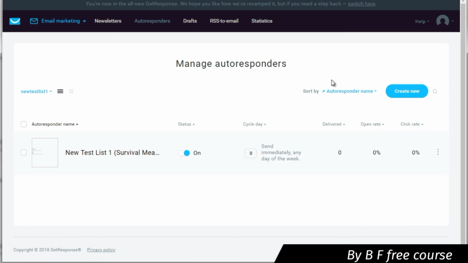And one thing you could do is up at the top here, when you click this here, you can select the list, which is new test list, and it's going to show you all the email autoresponders in here. So these are all the emails. So if you have a second email, we can add a new one and we can tell it when to send it. So as you can see here, this email is being sent and status is on. Send immediately any day of the week.